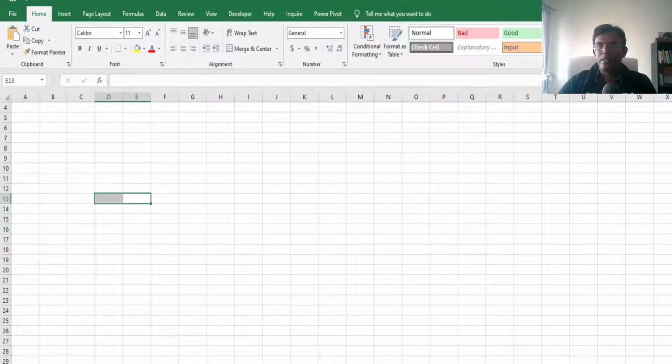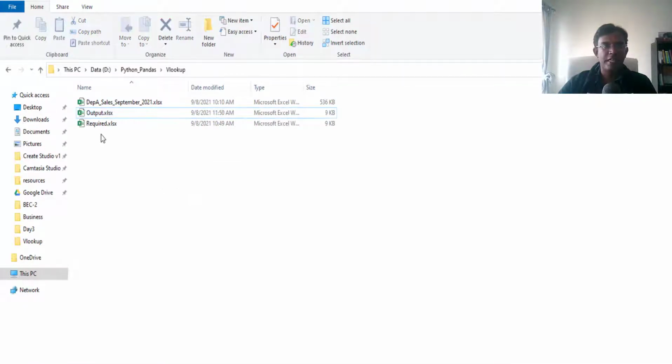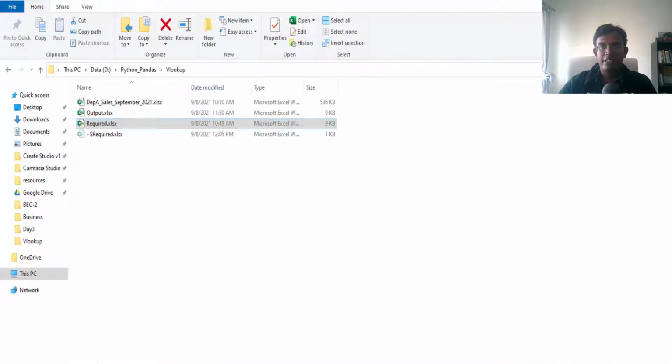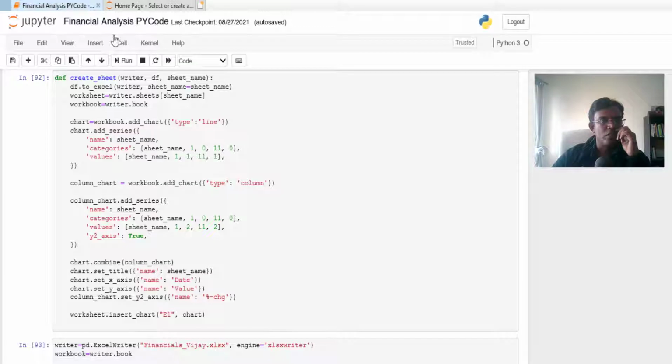So we want to get all the lookups of order ID and purchase address for those specific items that are mentioned in the required workbook into the output workbook. Okay. So let us see how quickly we can do it. Oh, it's open here. Sorry.